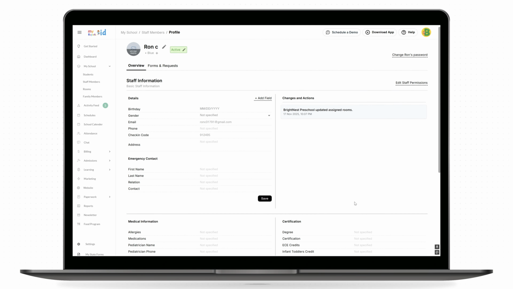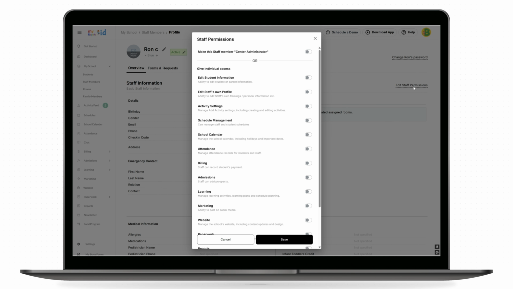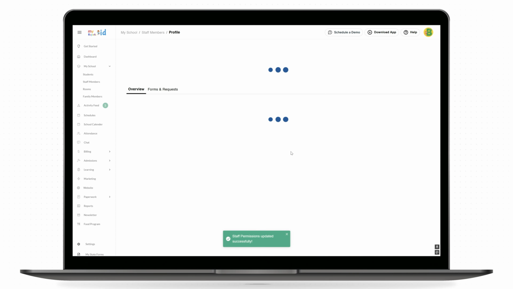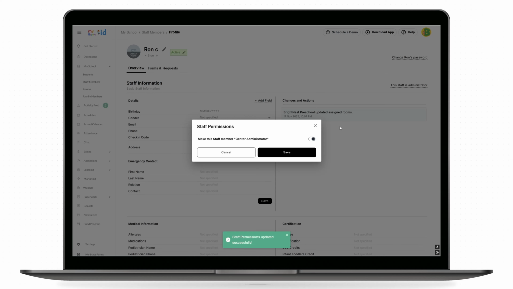One of the most important areas in the staff profile is staff permissions. You'll find the Edit Staff Permissions button at the top right. When you click it, a permissions window opens, giving you full control over what this staff member can see and do. If you want to make this staff member a center administrator, you can turn on the first option. This gives them full admin access across your entire system, so use this only for your most trusted staff.